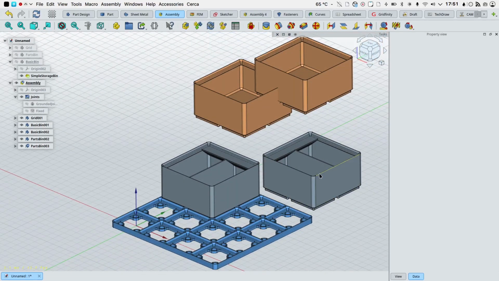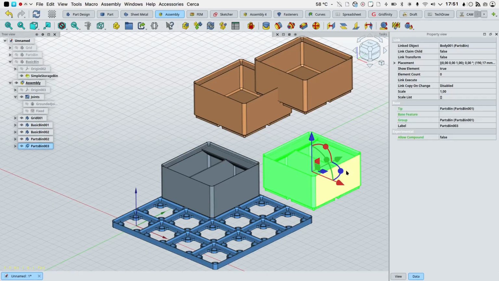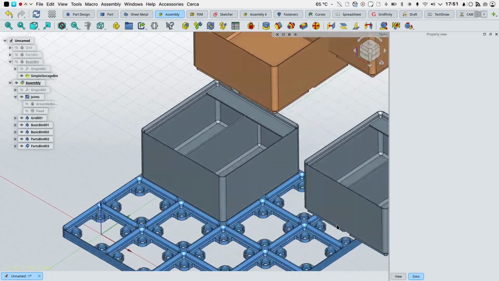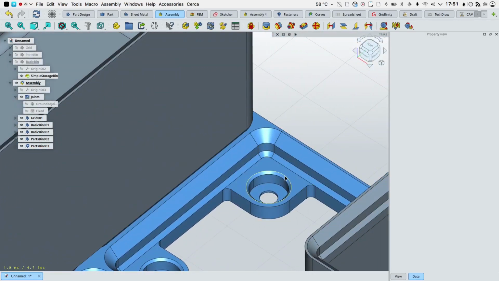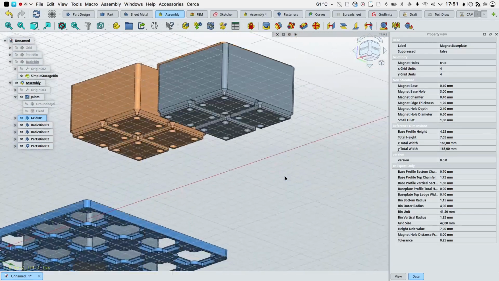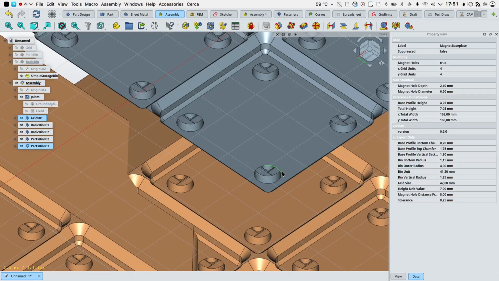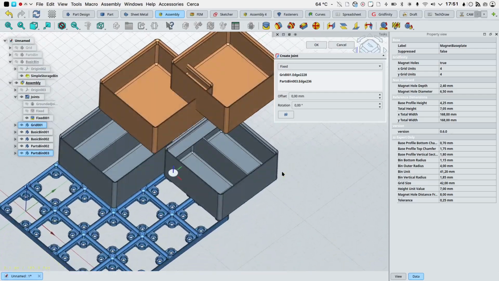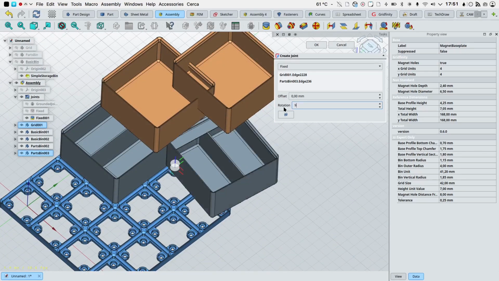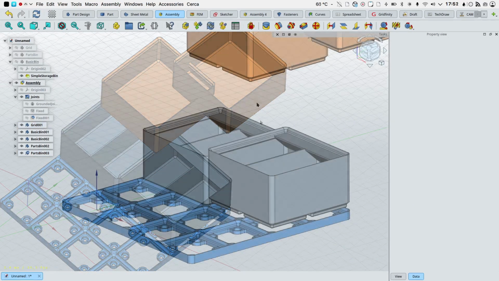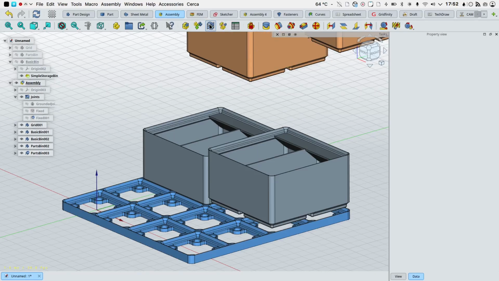We will do the same thing with the second parts bin, so I will select it, I will rotate it. Let's select the first edge that we need here. I will select the edge that I need under the parts bin. Press F on your keyboard and rotate the object. Press OK. For some reason, this assembly needs resolving.